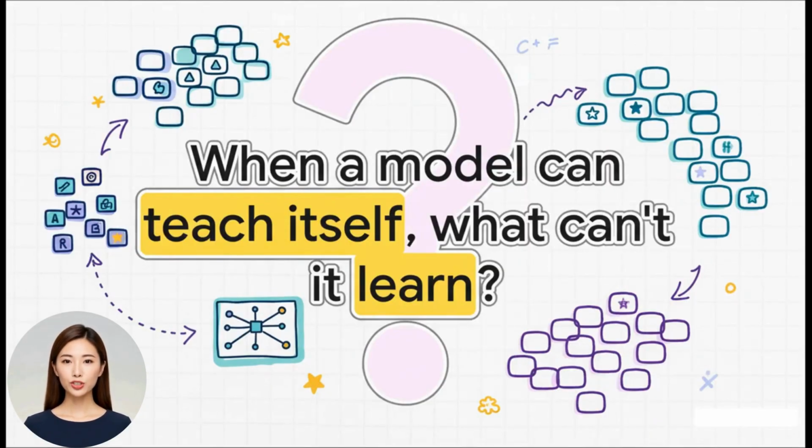And that really leaves us with a pretty cool idea to chew on. This whole process is really just about giving a model a little bit of help, a little head start, and then letting it go out and teach itself using all the data that's out there in the world. It kind of makes you wonder, right? When a model can teach itself, what can't it learn?